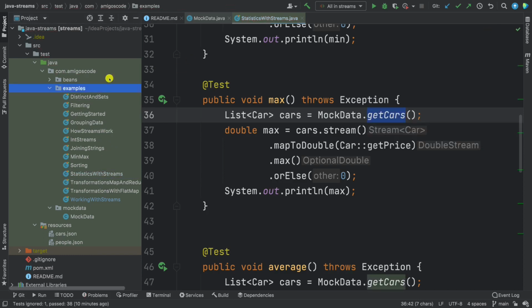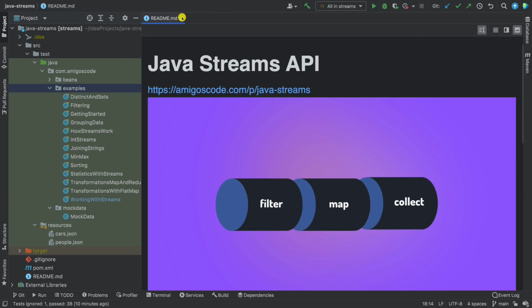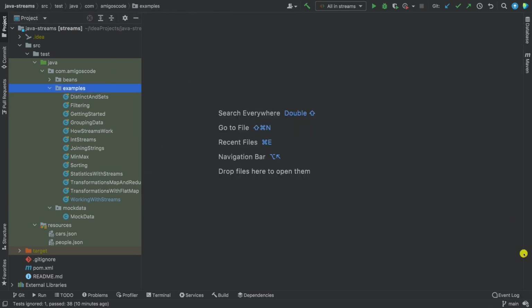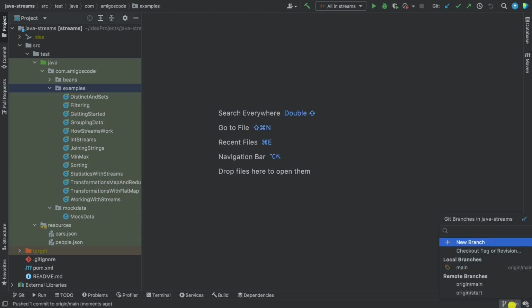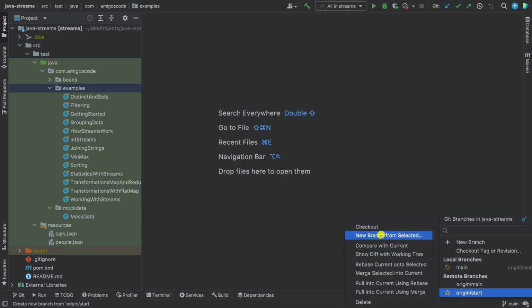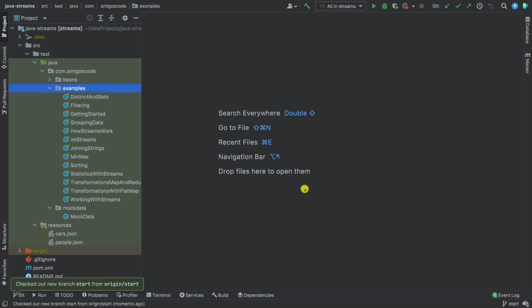Now what I need to do is, if I close everything, go ahead and open up in here. You can see that my cursor is right here and I'm navigating to the lower right corner, and I'm going to click on main, and I want you to check out this branch. So origin and then start. So check out, and what this will give you.